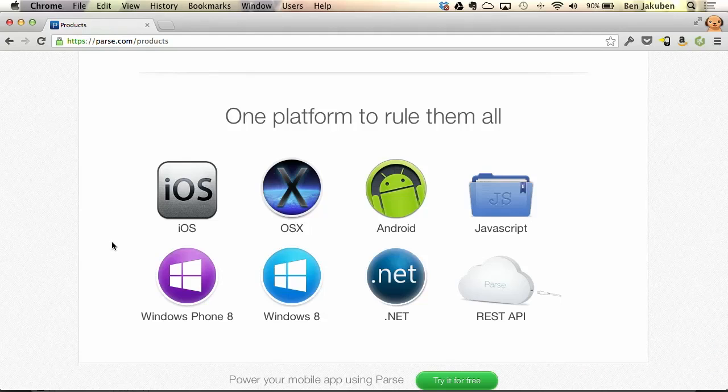And finally, if we scroll down to the bottom, we see that Parse.com is available for all these different platforms. So we can use Parse.com as the backend for all of these different clients. So for today's workshop, we're going to concentrate on the Parse data product.